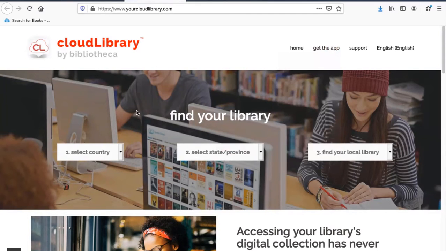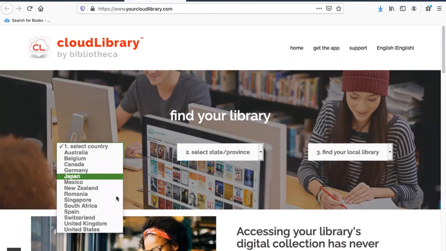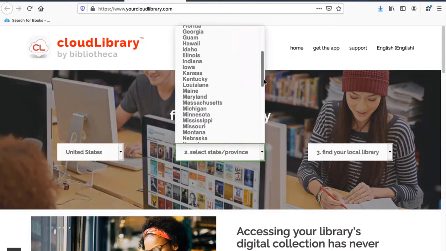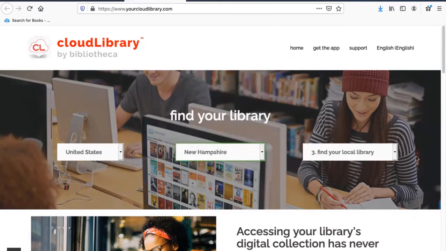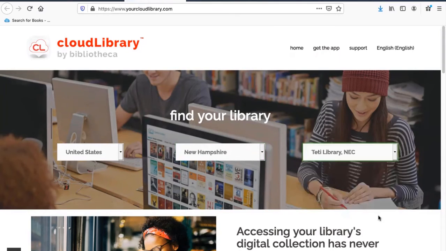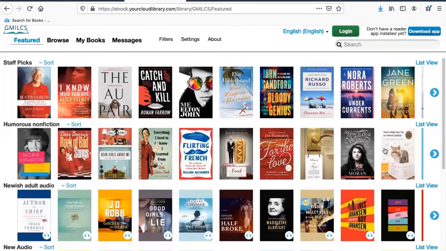Once you get into the app, it will ask you to select your country, your state, your local library, which would either be the Danforth or NEC Library, depending on which one you use. Once in the app, log into your app using the same NEC ID number and the last 4 digits of that number as your password.